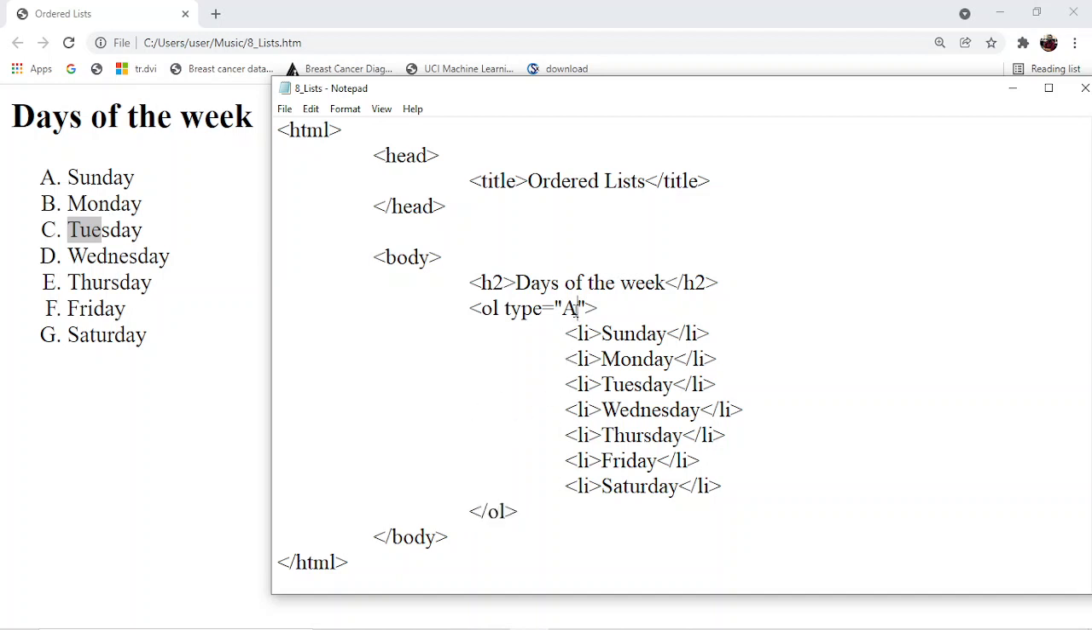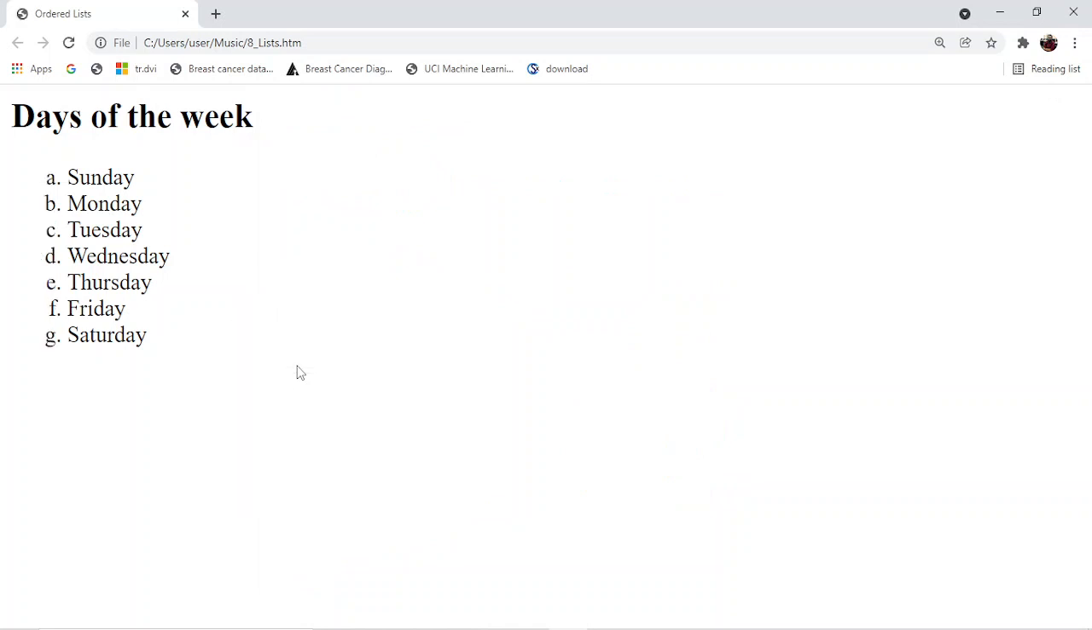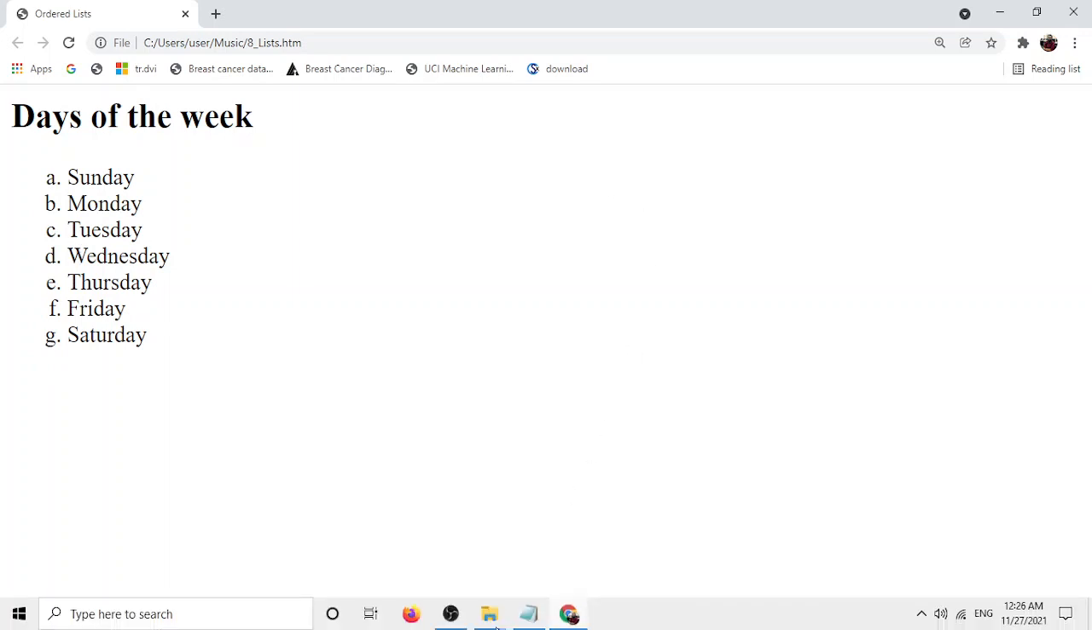Now, in case we don't want to start off with capital A, we want to start off with small a, all that we need to do is mention the type attribute to take the value small a. And if I just save this, and if I reload, there you have it. Now the list is being numbered starting from small a. As simple as that.